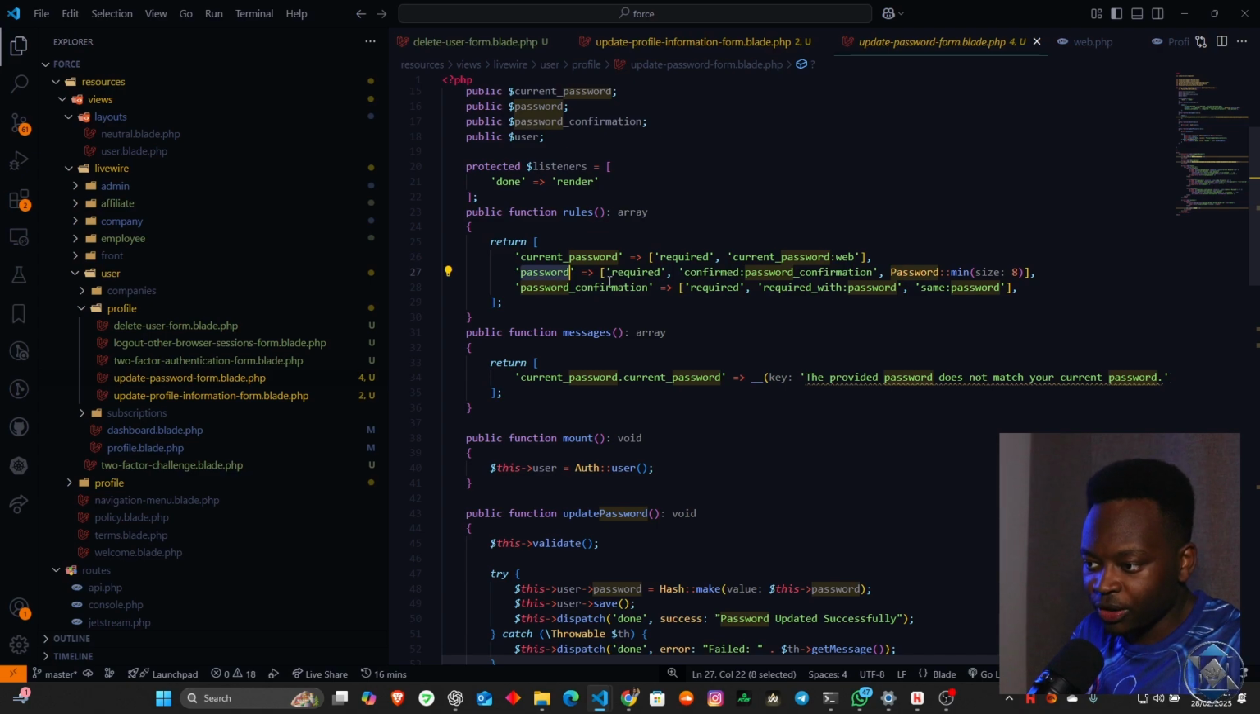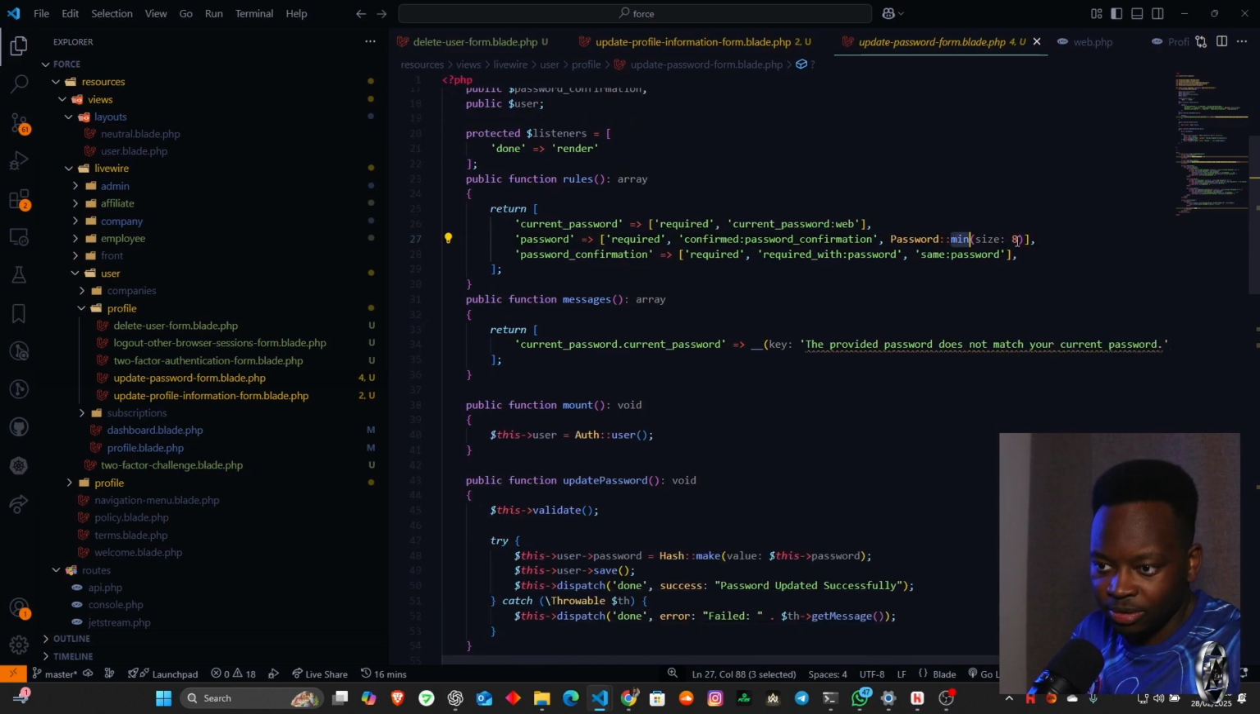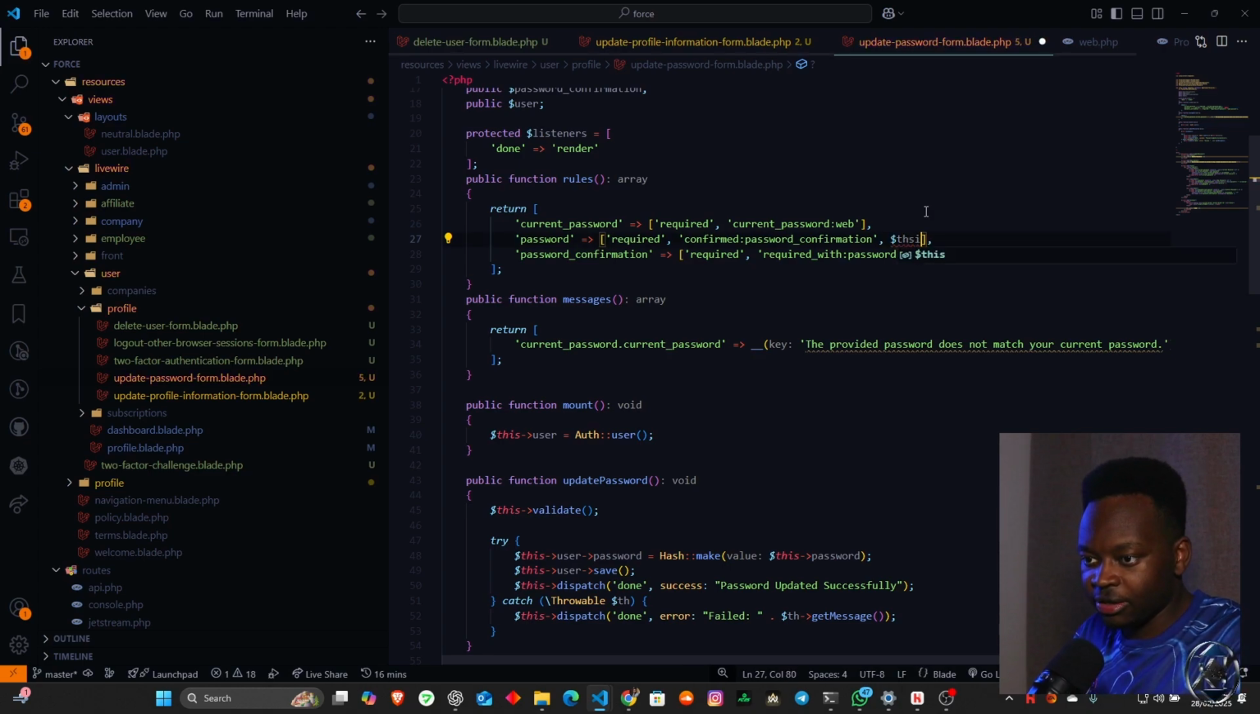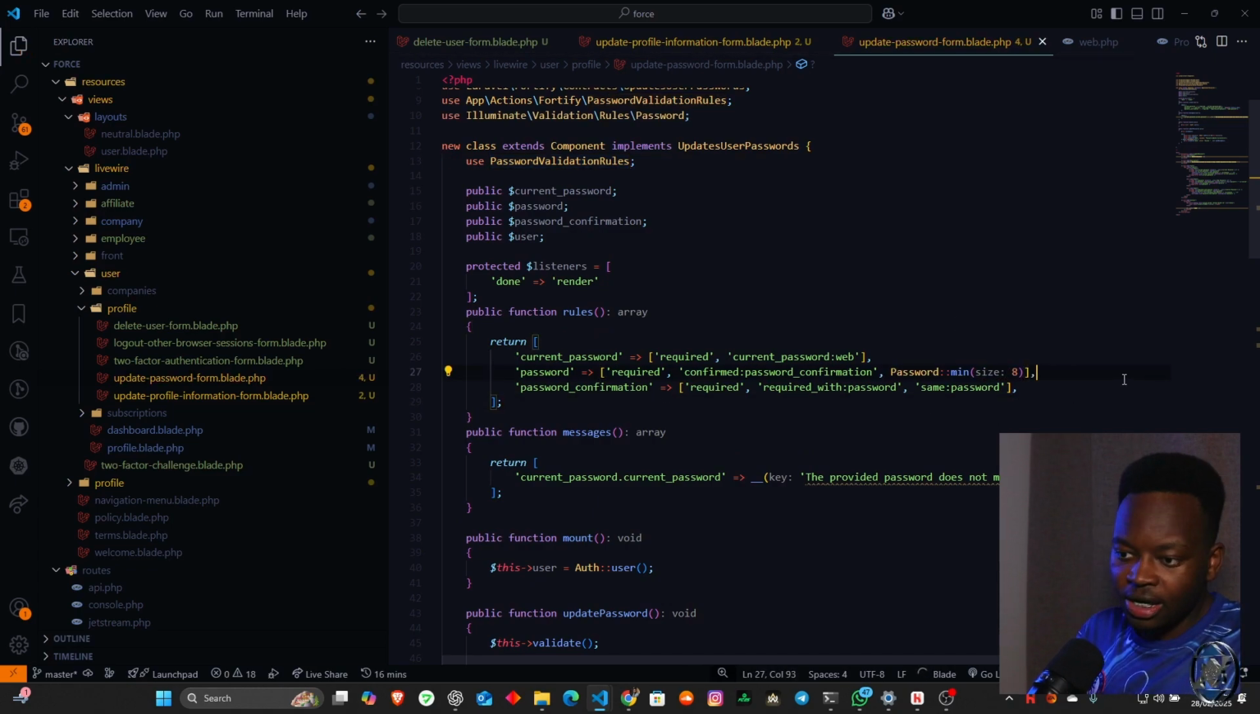And then we have the password over here, which is required. And then I have confirmed, passing in the field that we want, just like this, password confirmation. But we could have left this blank if we wanted to. And then over here, we have this part for the password. The password comes in over here from Illuminate Validation Rules Password. And then we have the minimum size of 8. But I'm here to show you that you can actually use this, and then we can say password rules. So you can come in here and use password rules. It's coming in from this password validation rules. But I'm just going to leave it like this, minimum size 8 and all that stuff.